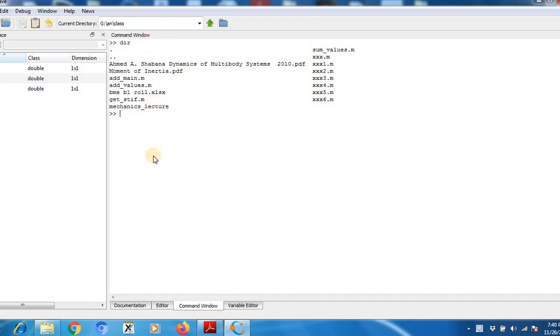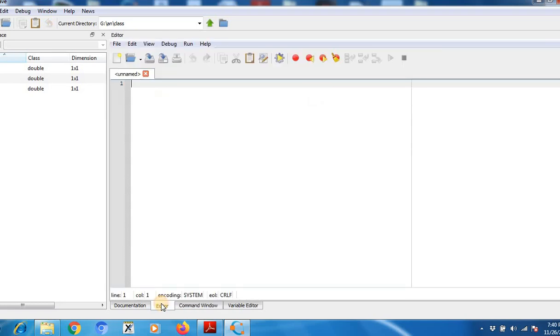So this is the command window. Let us write a program. Suppose we write clc. CLC means clear screen, clear all. That means all the workspace variables will be cleared. Now suppose A equal to 2 and B equal to 3 and C equal to A plus B and D equal to A multiplied by B.